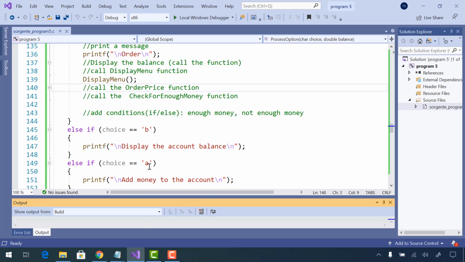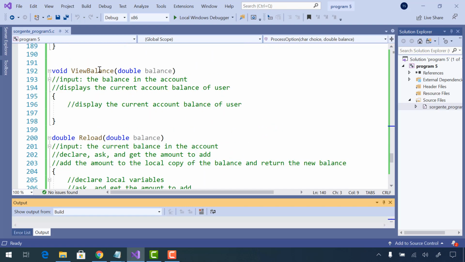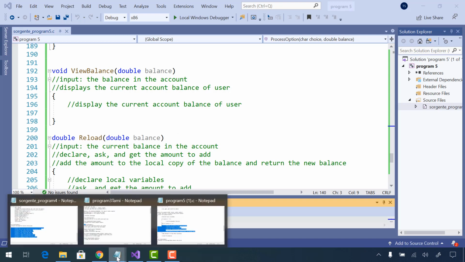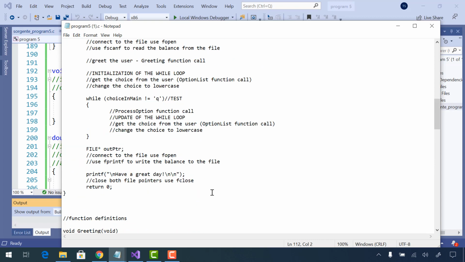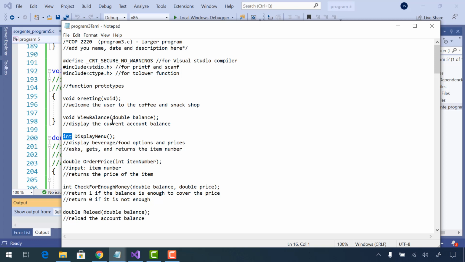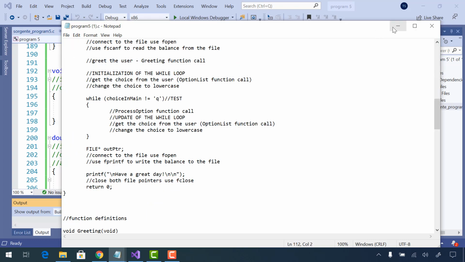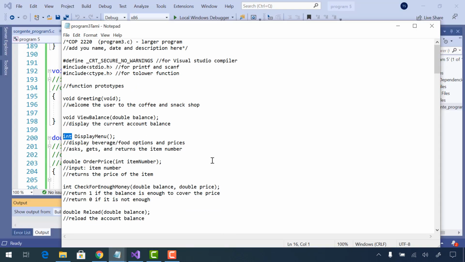So the next thing we want to do is display the balance. So we have a display the balance function. This function is very simple. It just takes the balance and displays it on the screen. I think we've already used this function in our Program 3. So I can take it here from my Program 3, view balance. I think I named it the same thing, view balance. I hope so. Yeah, it's called view balance. It's the same function as Program 3.